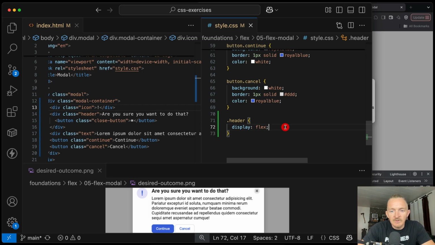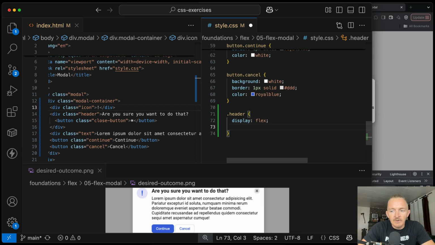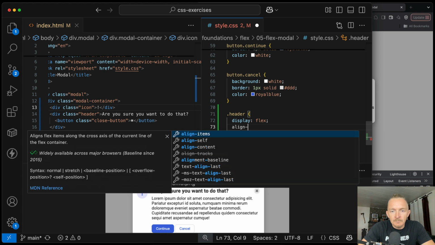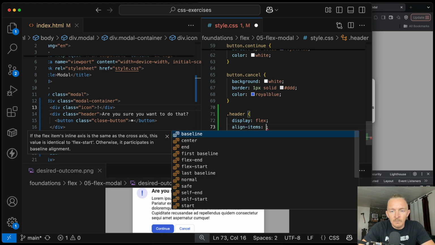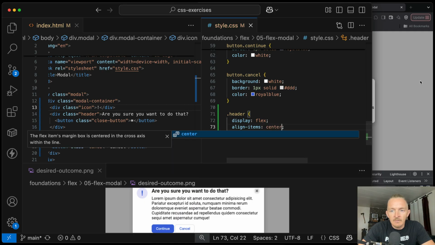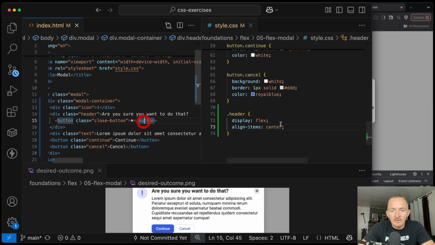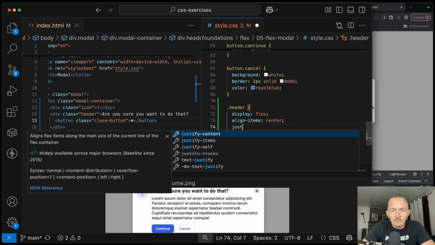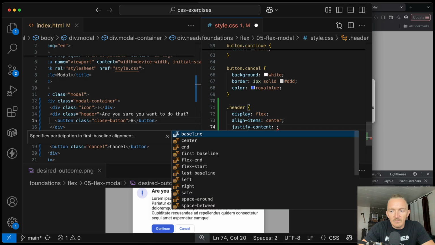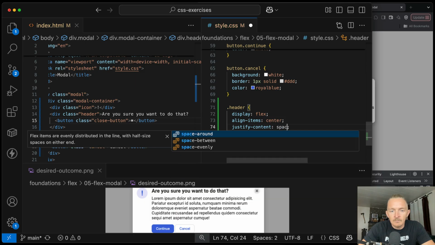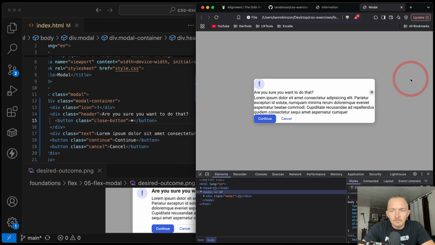Maybe if we just continue to adjust the header set to flex, we could do align items, and then align them to center. Okay, that makes those guys look a little bit better. What could we do? Justify content. Do that to space between. Cool, so "Are you sure you want to do that?" is separated well.